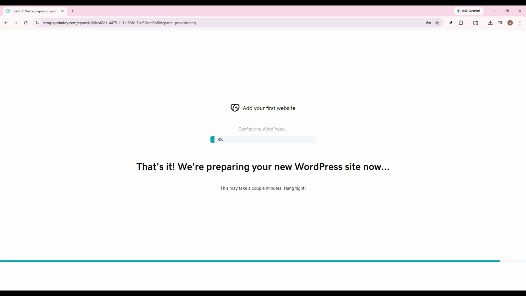So, to quickly recap, you log into GoDaddy, go to My Products, open your web hosting manage page, create a new site, pick the best data center, confirm WordPress, choose your username, and then click Create My Site. That's all it takes to install WordPress on GoDaddy.